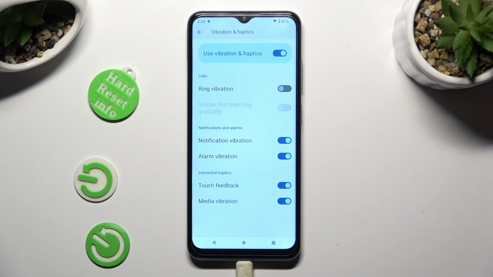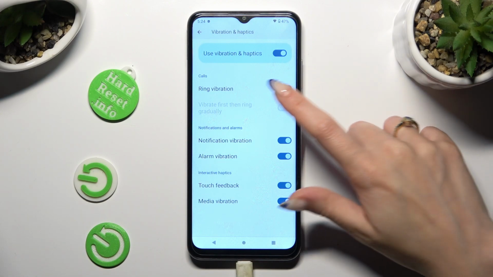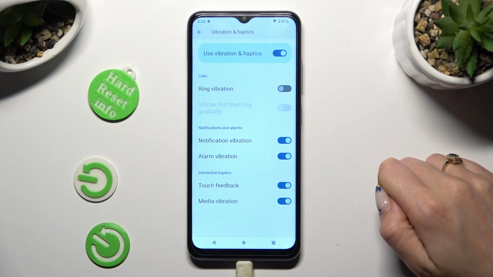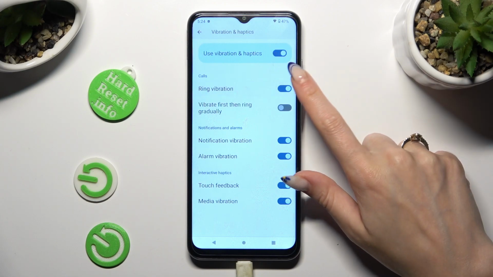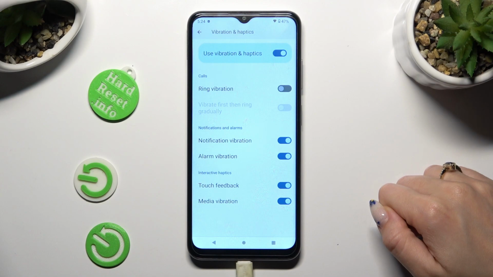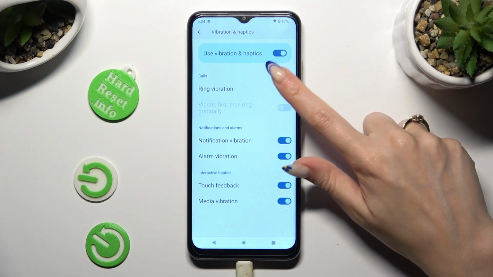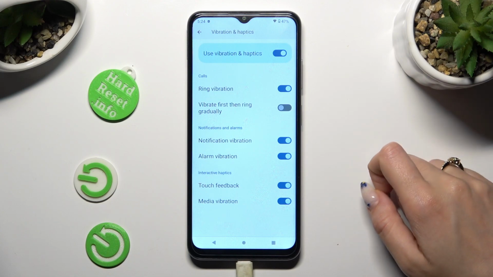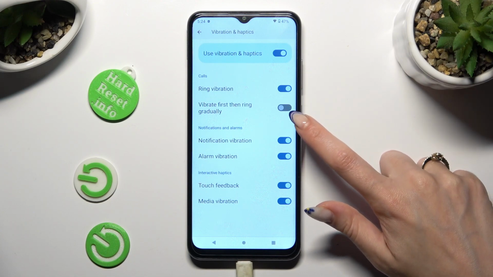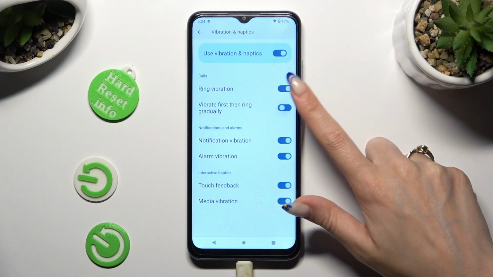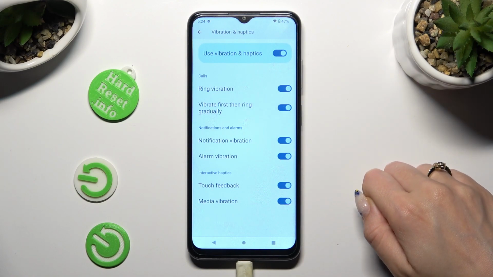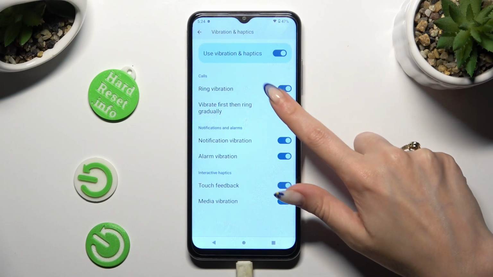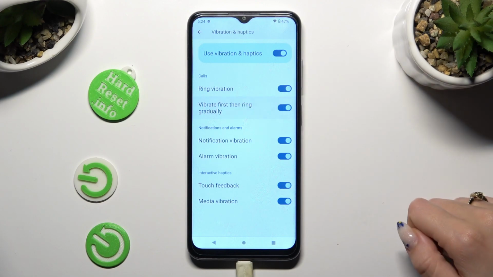For example, by tapping on this switcher next to Ring Vibration, you can enable or disable it for incoming calls. If you decide to enable this option, you can also tap on the switcher next to this one, vibrate first, then ring gradually, to switch it on as well.